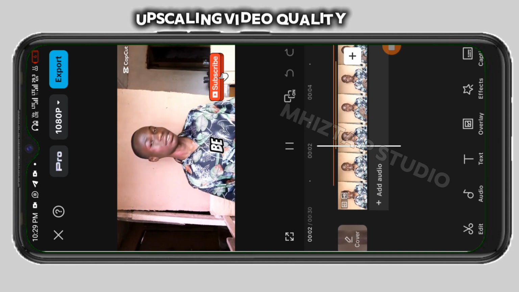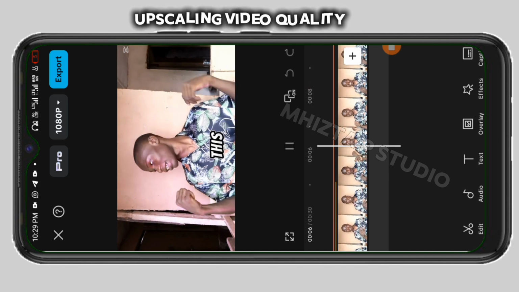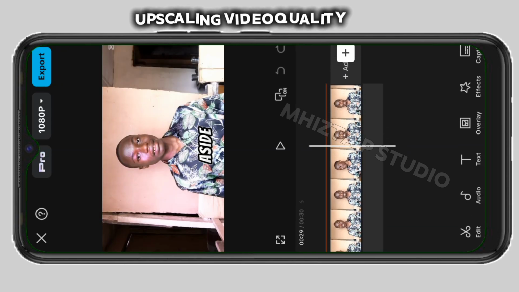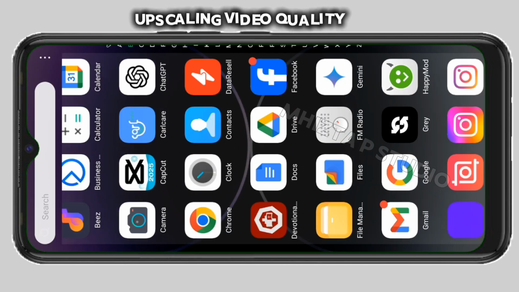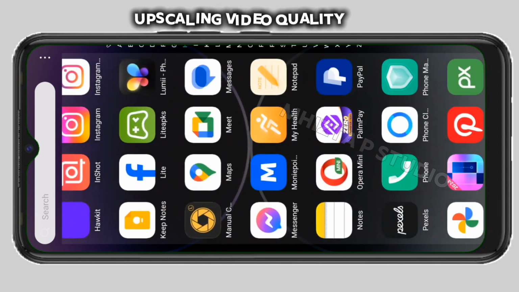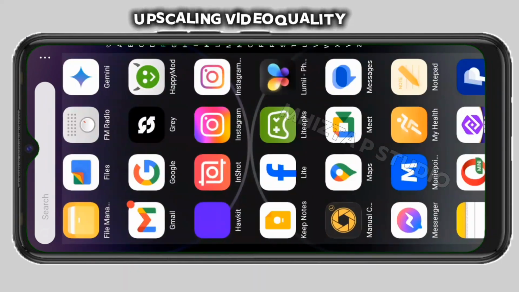I'm going to be doing another video right now to show you how I was able to transform this part. Alright, right now we are already done with the screen recording, so let's move on to InShot again to do the final upscaling, and also the cropping that we did on the first one.